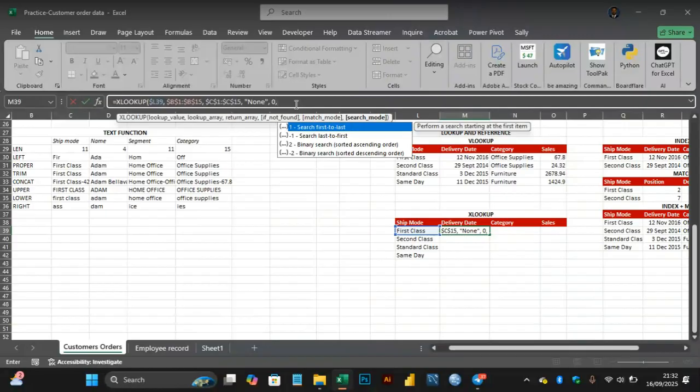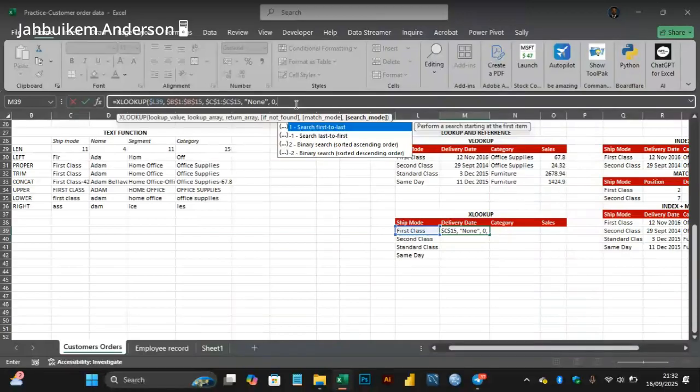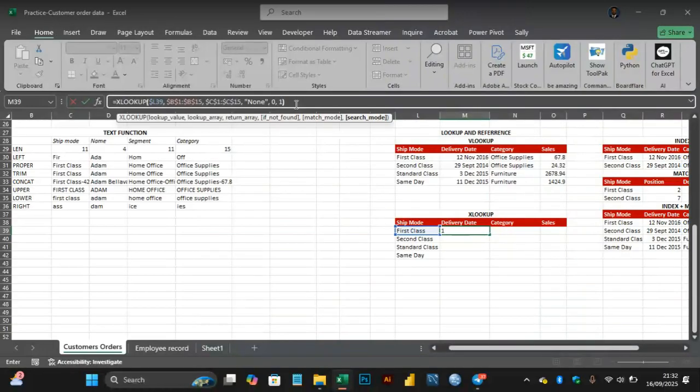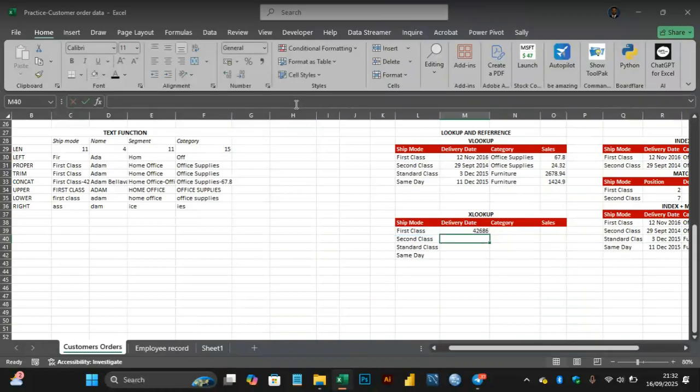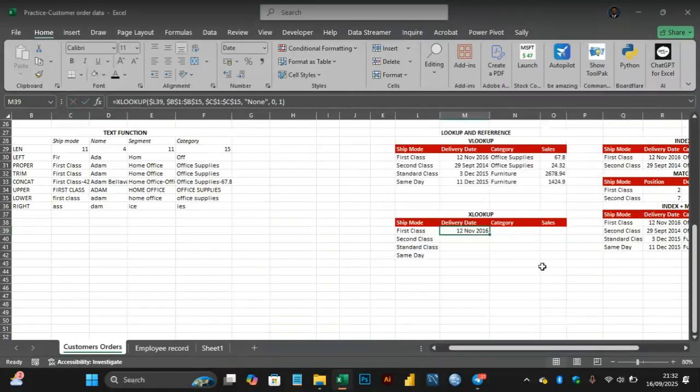So this is what you see and find yourself interacting with in this particular formula called XLOOKUP. Here we are typing 1, because we want to search from the first to the last. So 1, and then we close the parenthesis and click. It returns the same value as the one we knew before. Here I'm going to convert back to the dates we normally use, and we have this. Now when I drag down the column, it gives me the same result as the VLOOKUP we have been using.